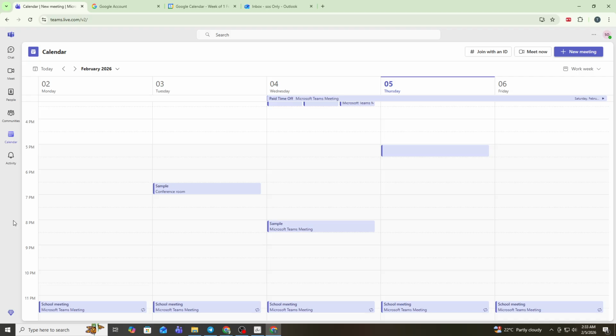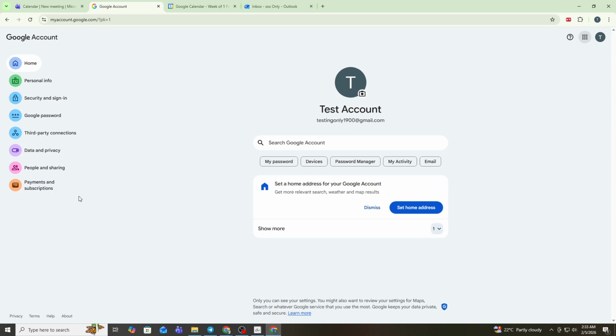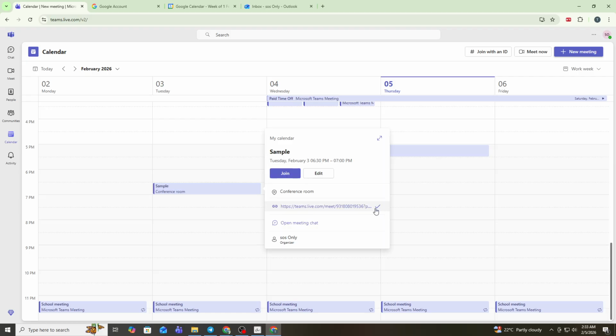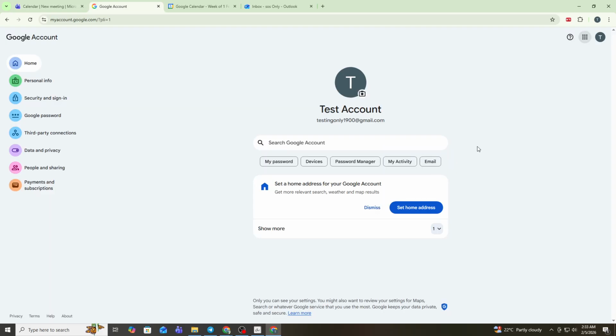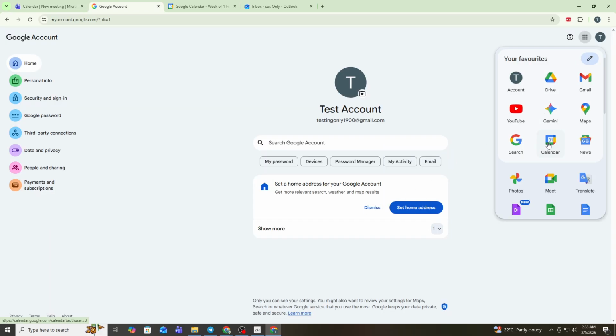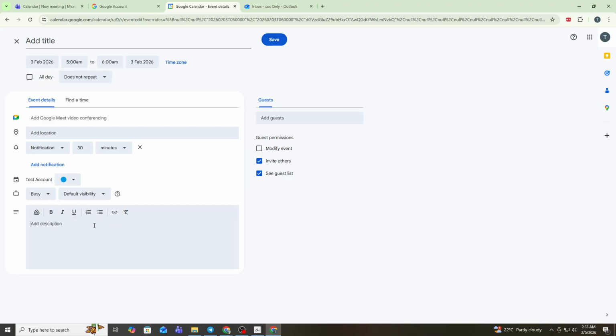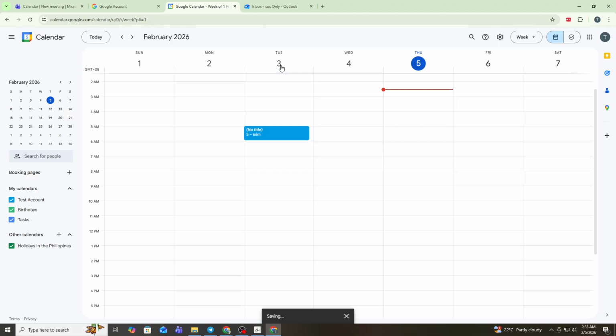First, make sure you're signed in to both your Microsoft Teams account and your Google account. The easiest method is to use meeting links. When you schedule a meeting in Microsoft Teams, copy the Teams meeting link. Then open Google Calendar, create a new event, and paste the Teams meeting link into the description or location field. Save the event, and now your Google Calendar entry will include the Teams meeting details.